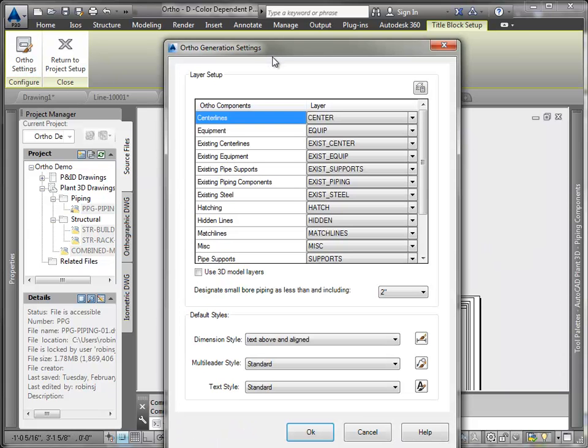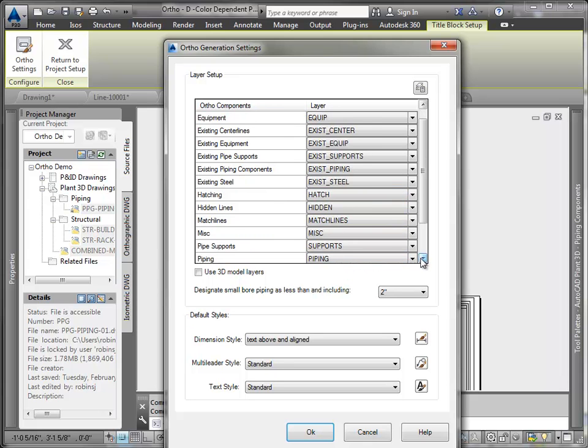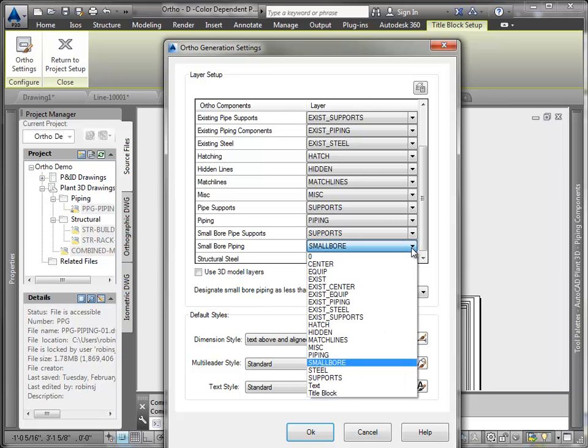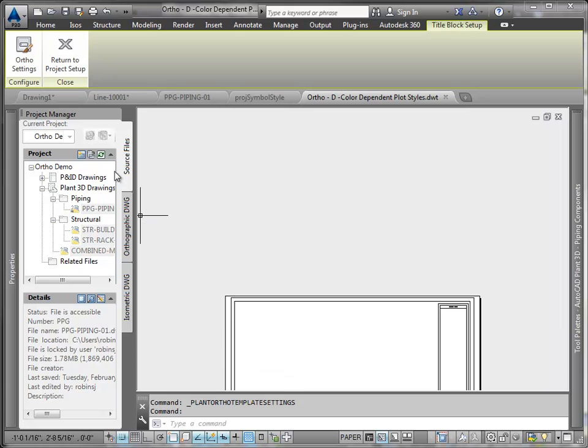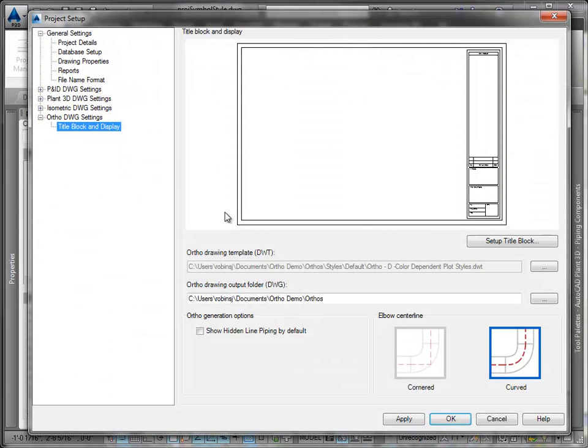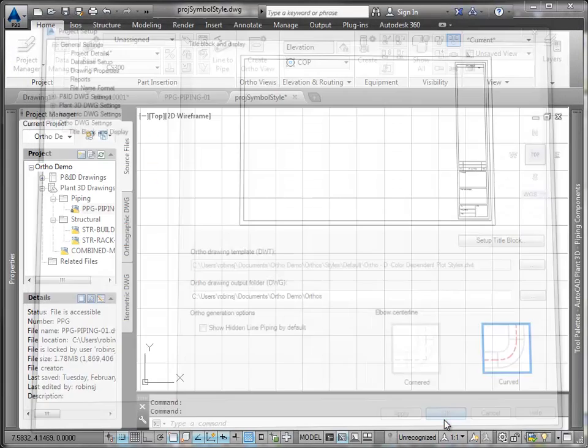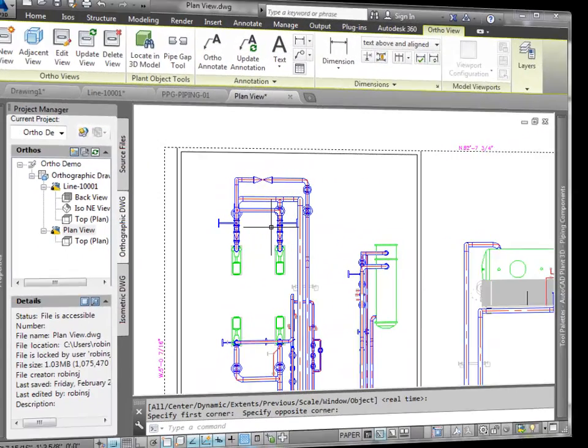I'll click the Setup Title Block button. Just as with ISOs, we can make changes to the title block. I'll click Ortho Settings in the ribbon. Here in this dialog, you can see that each ortho element has a special layer mapping that you can change if necessary to meet your company's standards. Note that you can also specify the maximum size for small bore piping, and you can set the default styles for dimensions, multi-leaders and text.